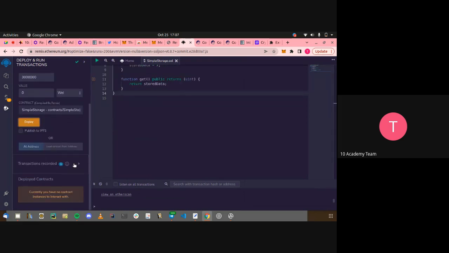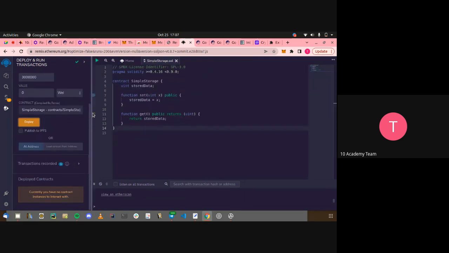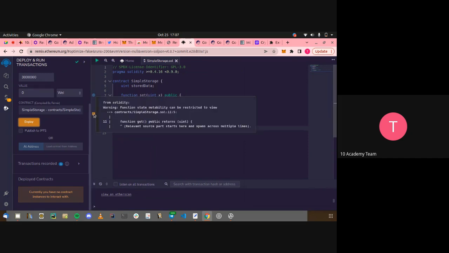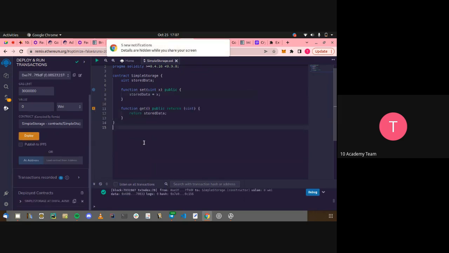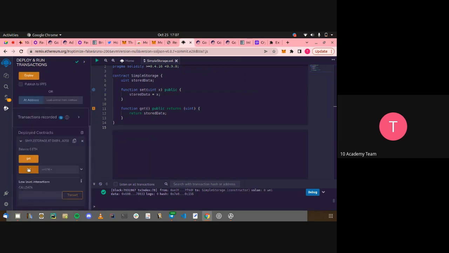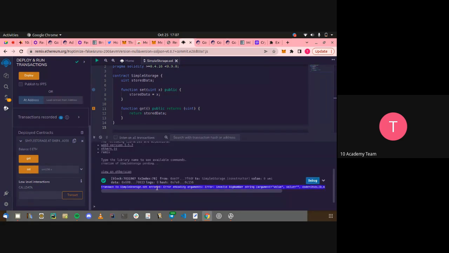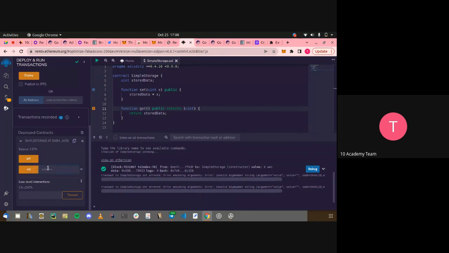Right, so this is deploying the transaction. Okay, so this is a warning, right? Function state immutability can be restricted to view. Yeah, so it doesn't make sense because you're not modifying the state, so it wouldn't make sense to actually pay to get that number, right? Because it is actually expensive. But I think, okay, so set, is it transact error invalid big number string value? Yeah, so it is actually even expecting a parameter to be set.